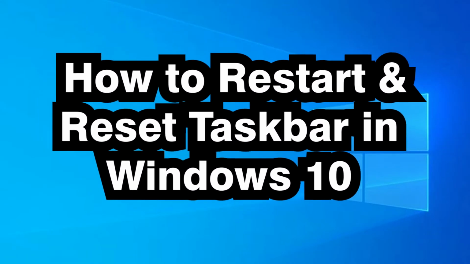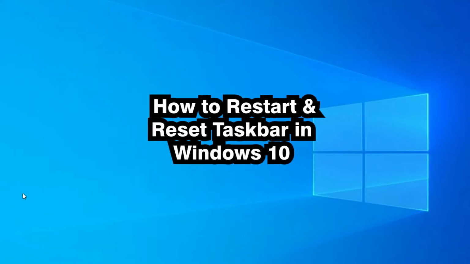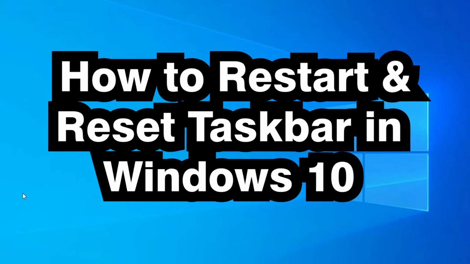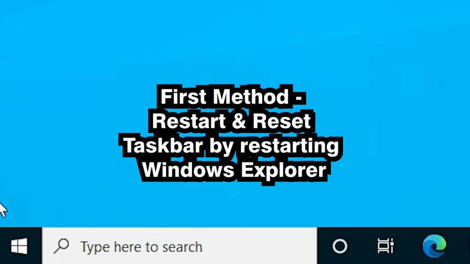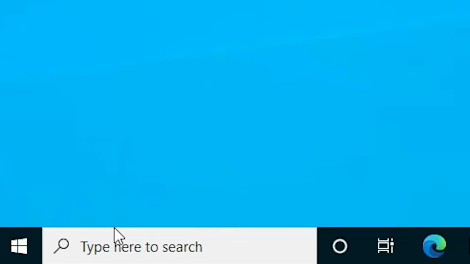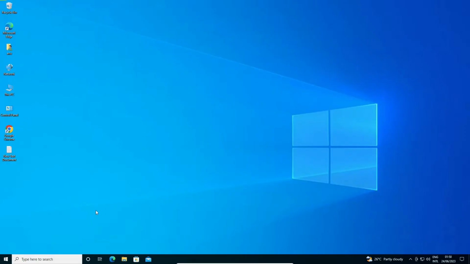In this video, we are going to see how to restart and reset the taskbar in a Windows 10 PC or laptop. If your taskbar is not working, if your start button is not working, if the search bar is not working, or the entire taskbar is not working, then you can restart or reset the taskbar.